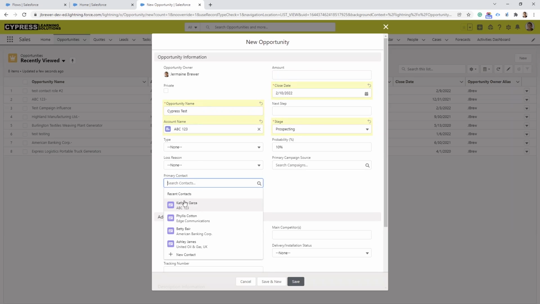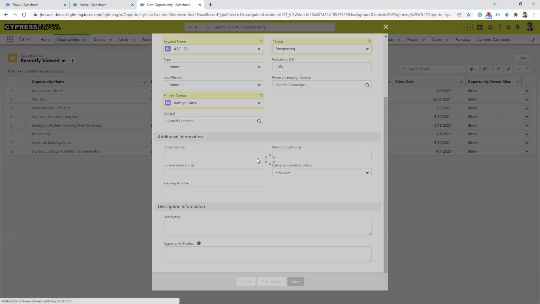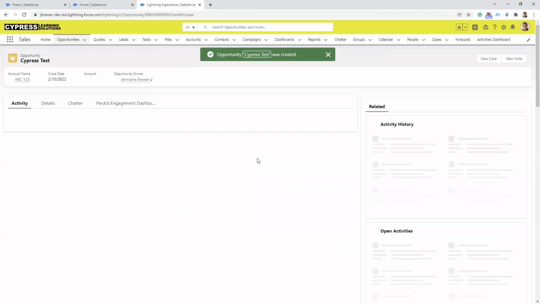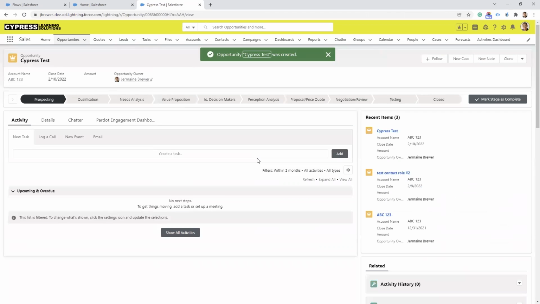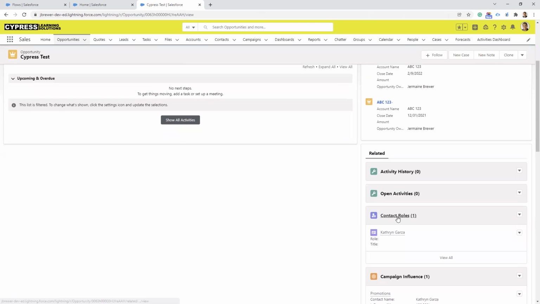So we'll just use Catherine, for example. And this is just dummy data, by the way. And then we select save. So now we've created our opportunity. We look over here on the right-hand side under our related list, and there it is. We have Catherine as a contact role.